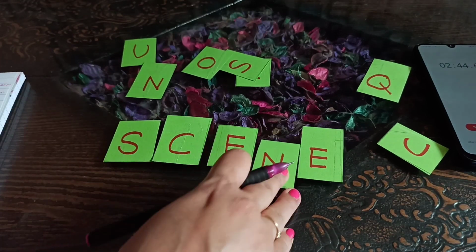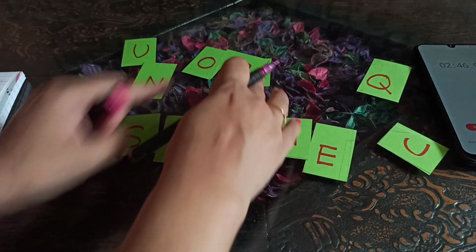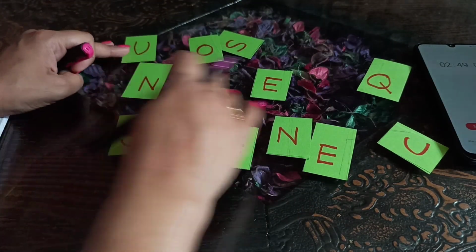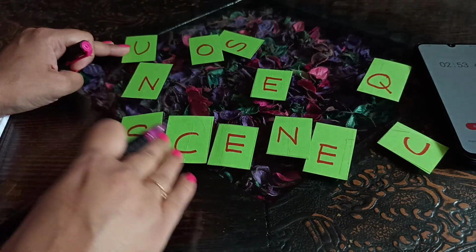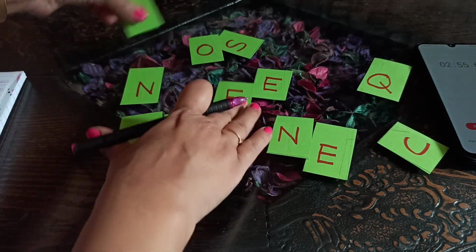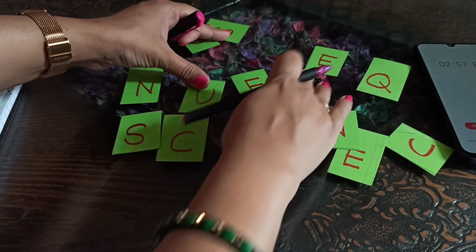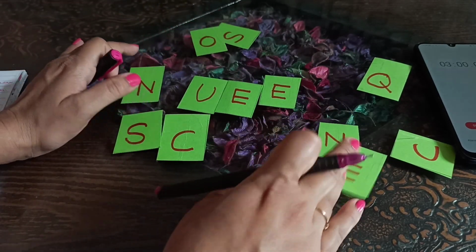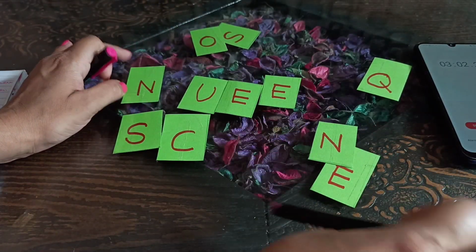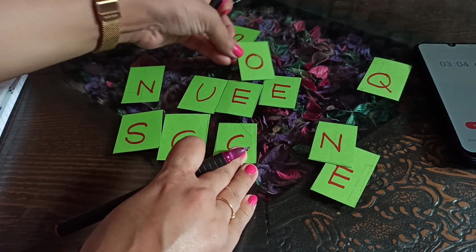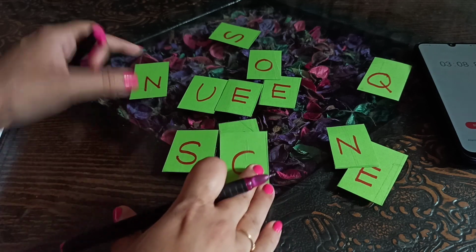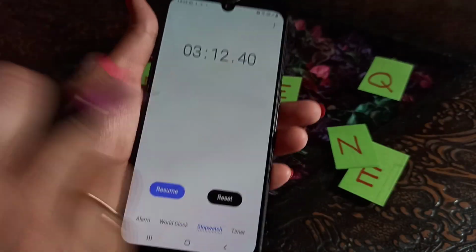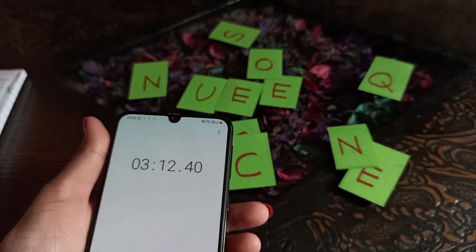Okay. What other word can we make? We have E-N. No, we have already made. Can we make new? No. W is not there, right? So we cannot make it. And cop can also not be made because we don't have P. I think time. See, you can see, stop. So it's 12 seconds more, but doesn't matter.